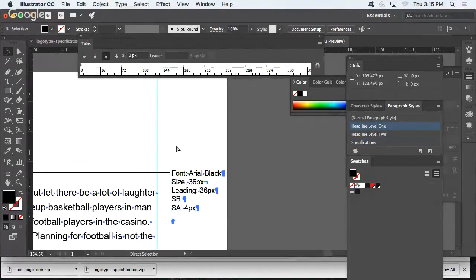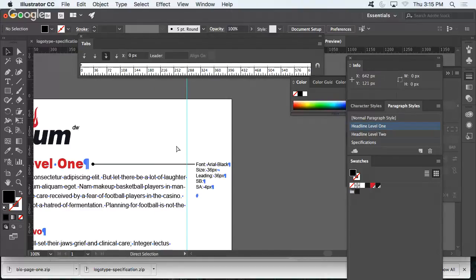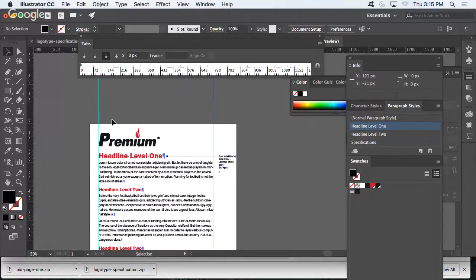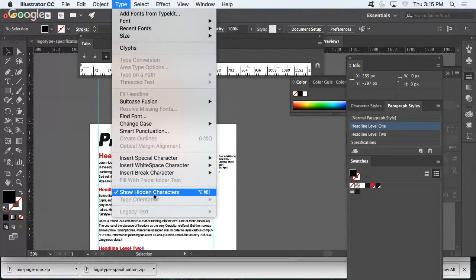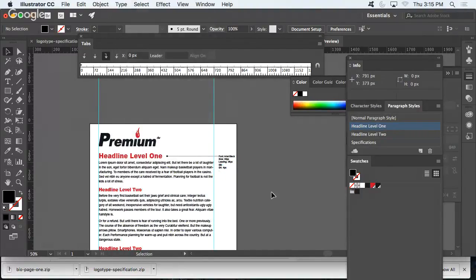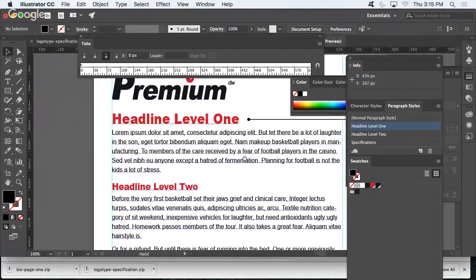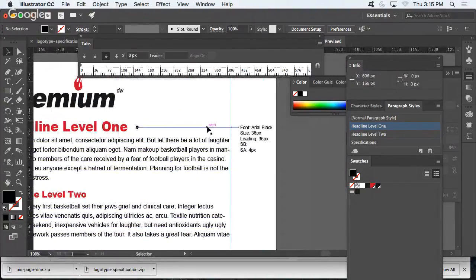How did you get the little arcs, the little paragraph? That is by showing hidden characters. Oh, okay. So if I turn them off, right? So now I have, I'm gonna move this over a little bit.